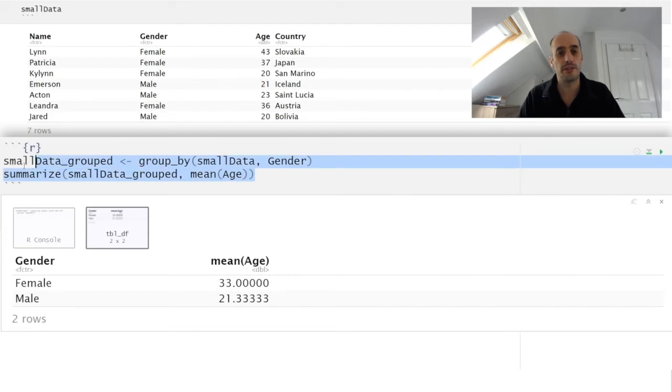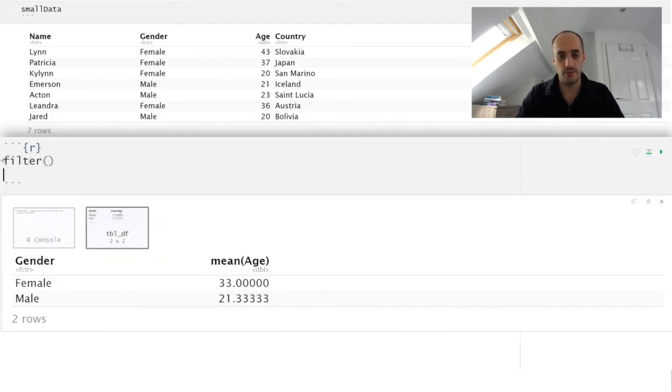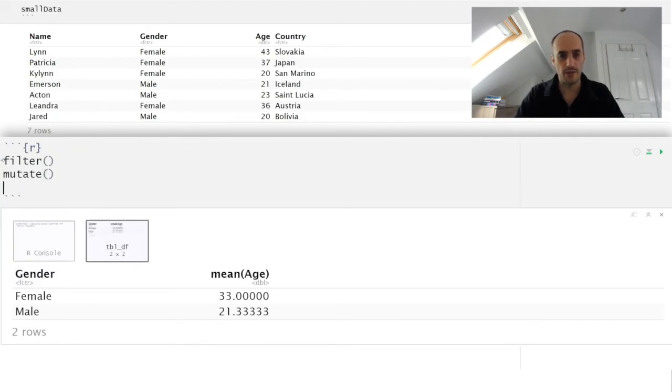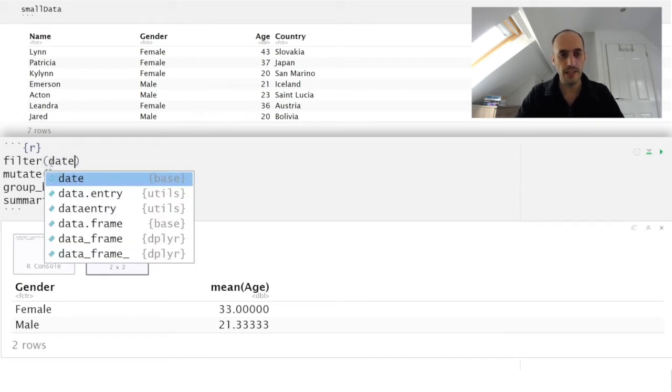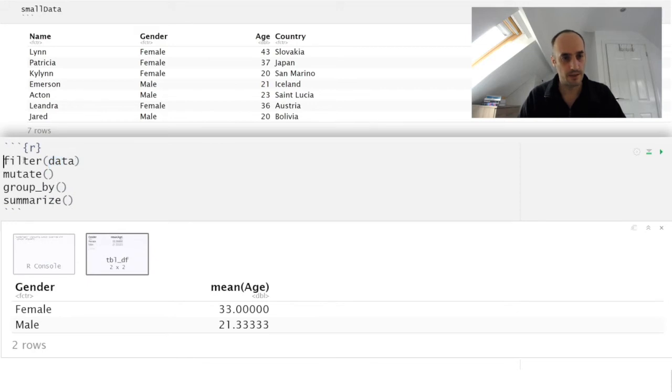Now, what if I want to do a longer sequence of manipulation? Say I want to filter some data, then to create some new column using mutate, to group the data by a column, and to summarize the data by the group that I just created. To make it work in sequence, I would have to save the result of the filter command into a new data frame that I would use for my mutate column. I would save the results in a new data frame that I would use for the group by command, and I would need to save the result of the group by to, again, a new data frame that I would finally use for the summarize.